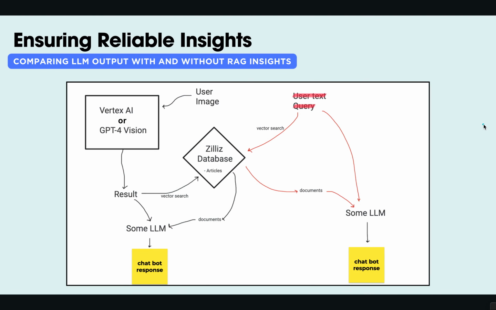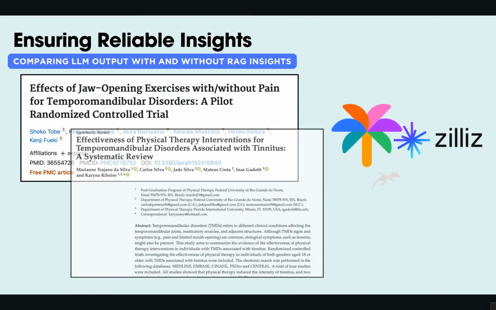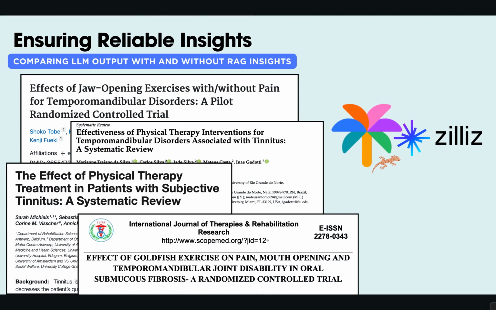So we had this kind of layout where a user would send the image to GPT-4 Vision. That result from GPT-4 Vision would, instead of getting sent to the user, we would improve it by sending it to our Zillis database and performing a vector search where we would retrieve documents. And then we would take that original GPT-4 Vision output as well as our documents, and we would enhance that result and then pass that output to the user. So we used these articles, we used Gecko embeddings, and we put them into our Zillis database.